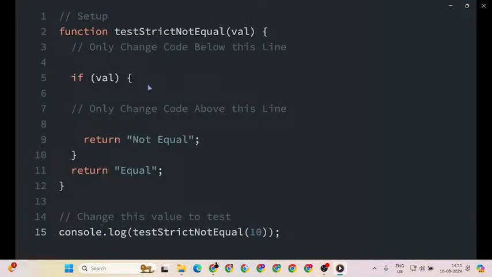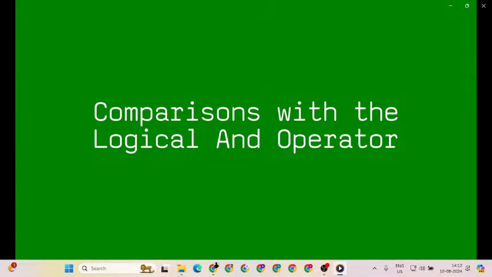The strict inequality operator is basically the opposite of the strict equality operator. And it works like this. So I'm going to do if val does not equal 17. So this is the strict inequality operator. Instead of one equal sign, we have two equal signs. And that means it's going to check if this is not true, but it's not going to convert types. So for instance, if we were checking if the number 3 does not equal the string 3, that would be true. So in this example, we're just checking if 10 does not equal 17. If we run this, we will see it's not equal.